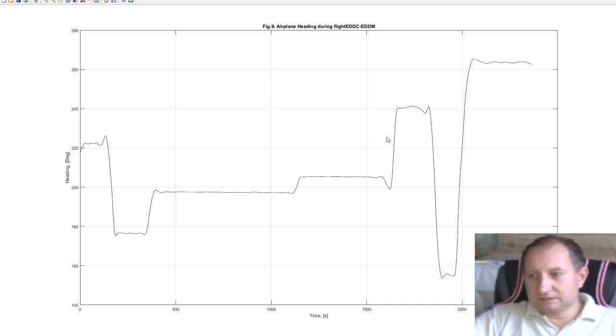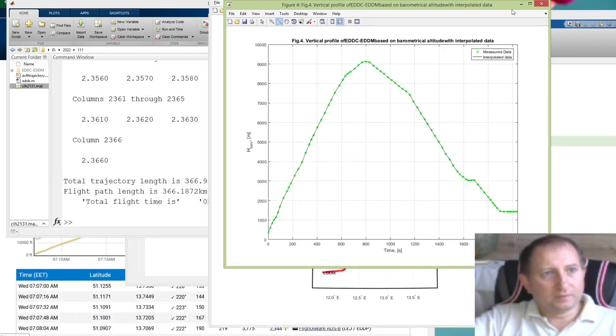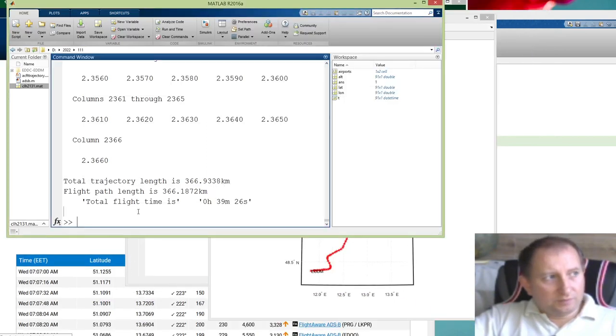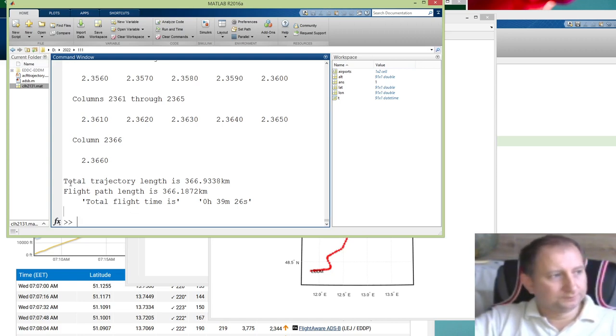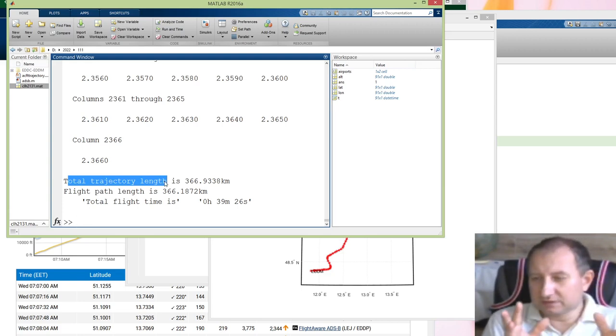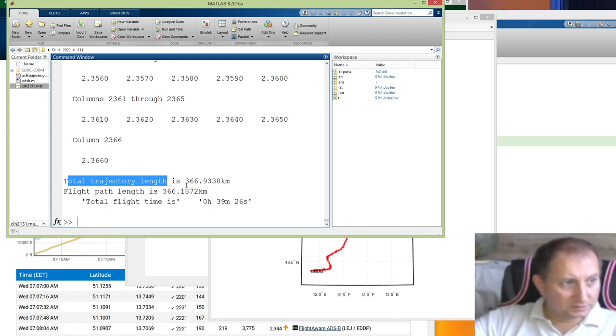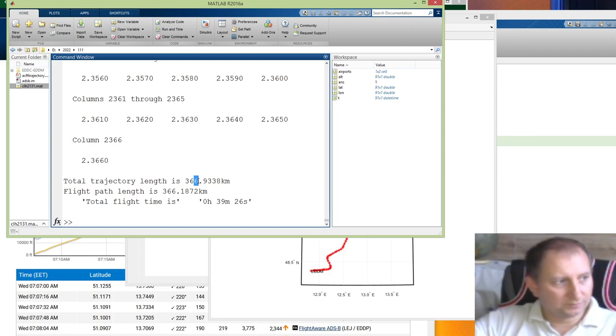And that's all. These nine graphs are the results of airplane trajectory data processing with this function. If you come back to the command window, you will see that this function gives us also three calculated parameters. The first one is total trajectory length. It means that the software counts the distance between each point in our trajectory, and then just gets a sum of these pieces of trajectory, and we've got the total length of our flight trajectory, and it is 366 kilometers.